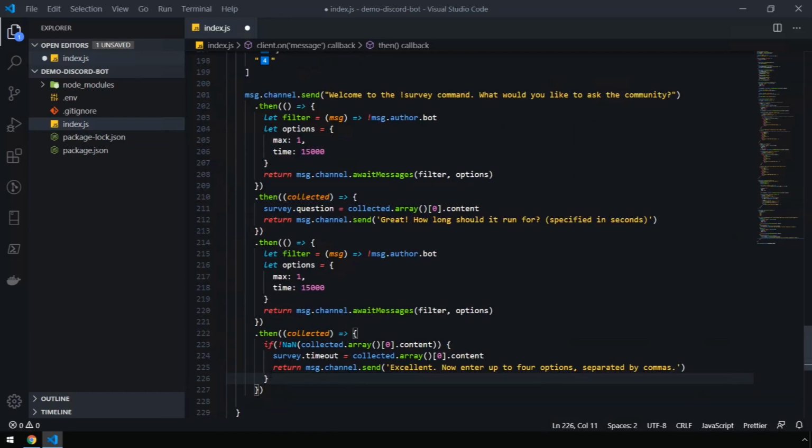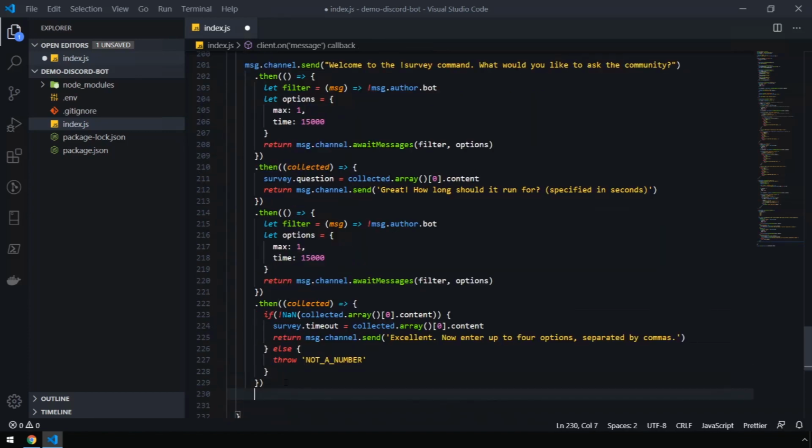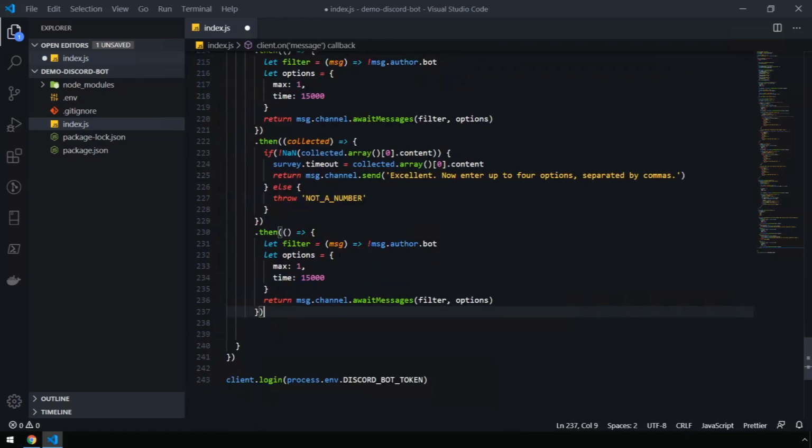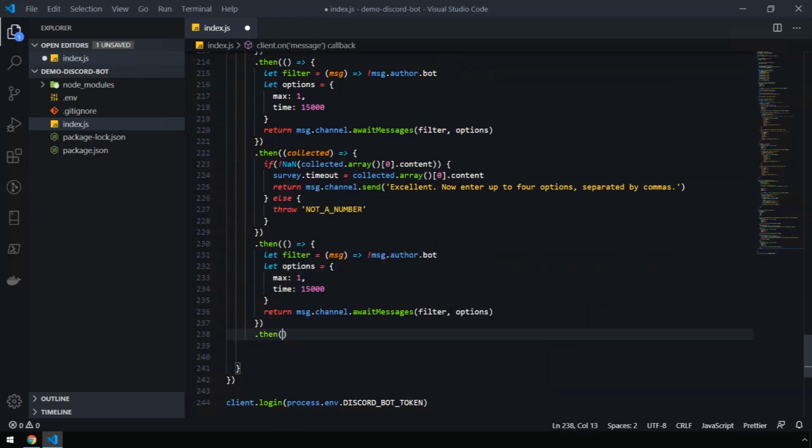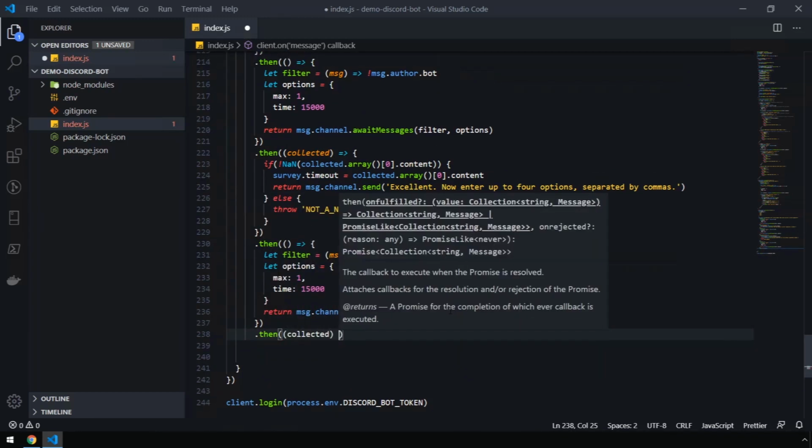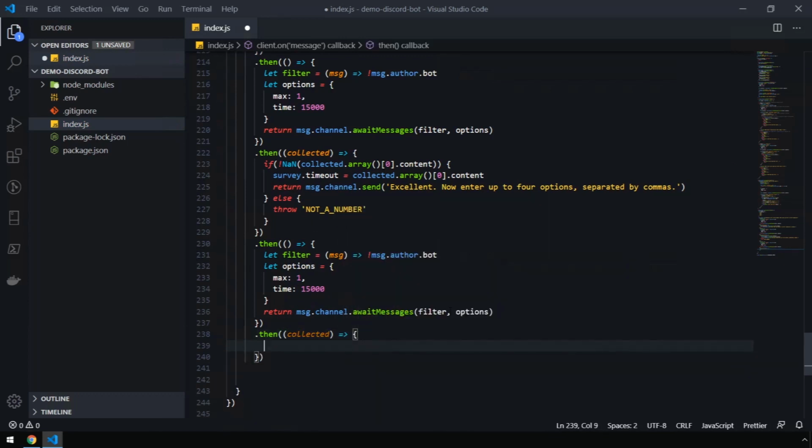Now we need to handle this in case it's not a number. So let's add an else to our if statement, and let's throw a new error of not a number. Okay, so provided this is successful, we want to copy and paste this in here one more time. This is just going to create a new collector for us to wait for those messages. And our last then statement here, collected, we're going to pass into an arrow function.